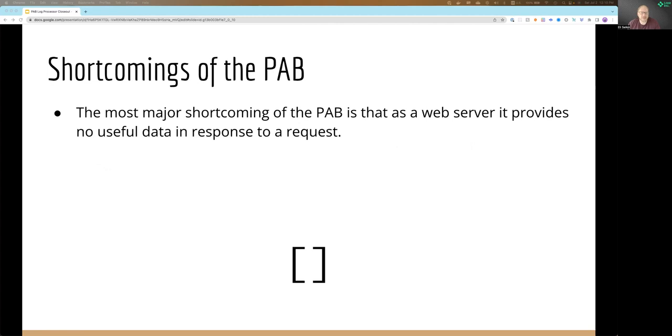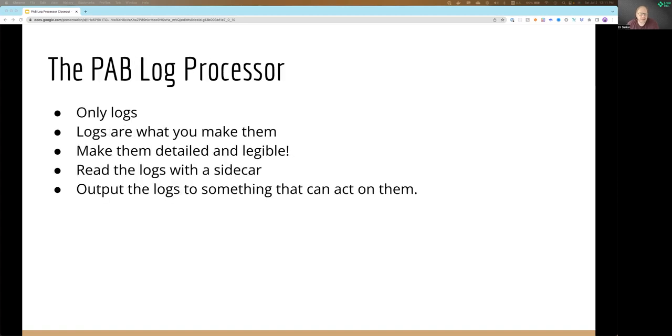The most major shortcoming of the PAB is that as a web server, it provides no useful data in response to a request. It either provides an empty unit, the JSON representation here of the Haskell unit is the open close square bracket empty list, or at most the contract instance ID. There is no information about the state of the transaction or the outputs from the transaction or the transaction hashes. These are all things we need at Lux, and many other people need as well to write comprehensive systems relying on the PAB. So the PAB as a system can't give back data on the response.